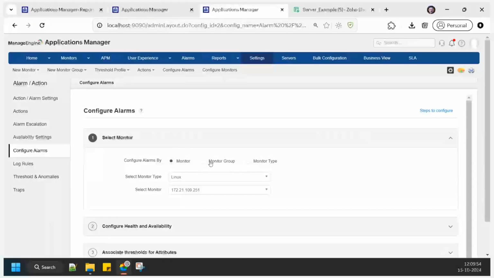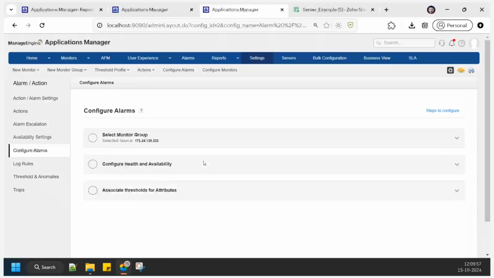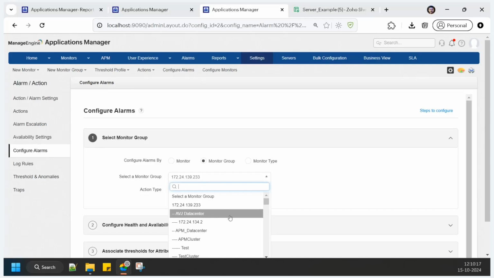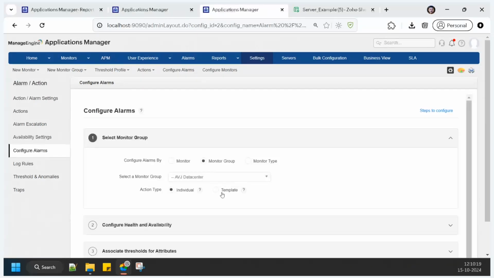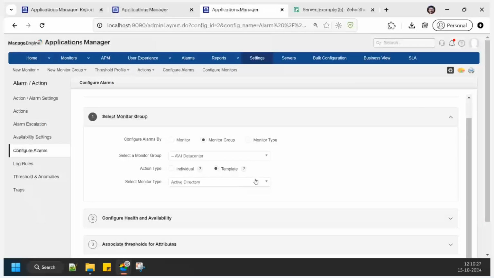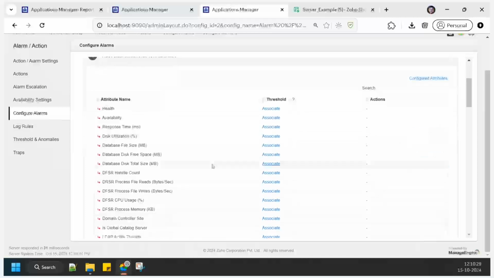So this is an option for the individual monitor. Same like that, in case you have grouped the monitors based on production or UAT, so you have created two different monitor groups, one as production and another as UAT. For production servers, you want to set one threshold profile, and for the UAT servers, you want to configure another set of threshold profiles. For which you can use this group option. In this group, you need to select a particular group, and here you need to go with the template option. And here, if you want to configure for the Active Directory, select that particular Active Directory monitor type, and you need to configure for the respective attributes.